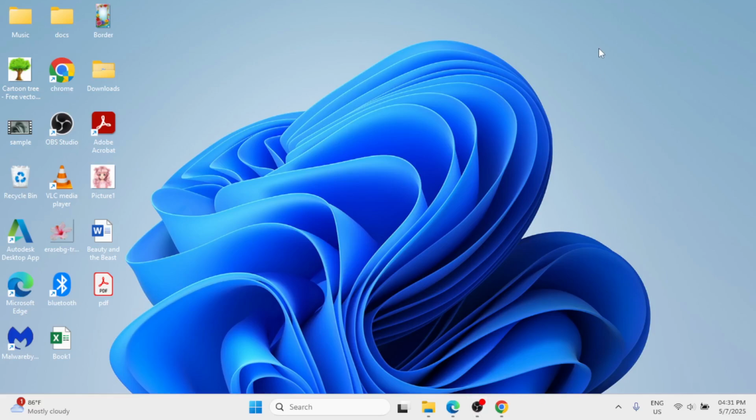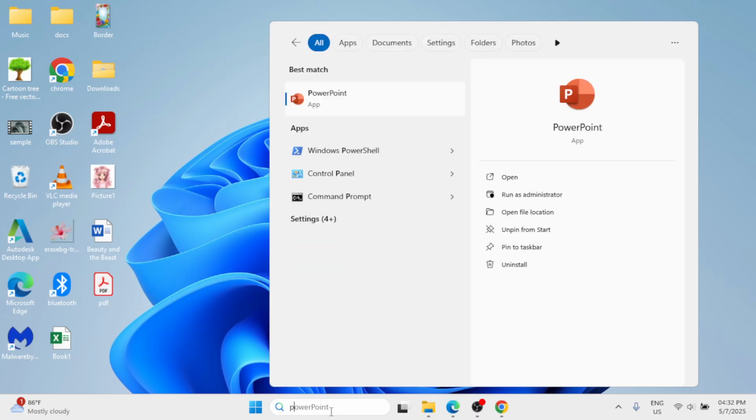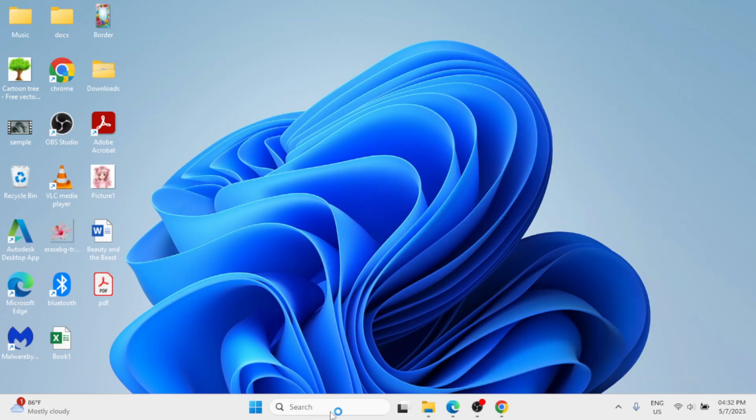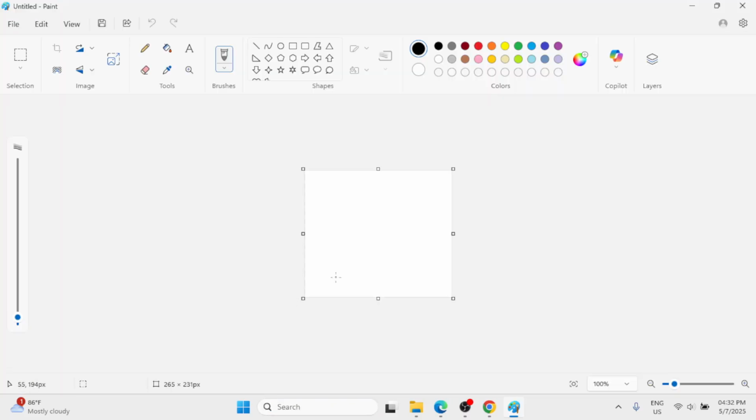In this video, I'm going to share with you how you can resize a photo in Microsoft Paint. So let's get started. Go ahead in the Windows search bar and simply type Paint. Hit enter to open Microsoft Paint.